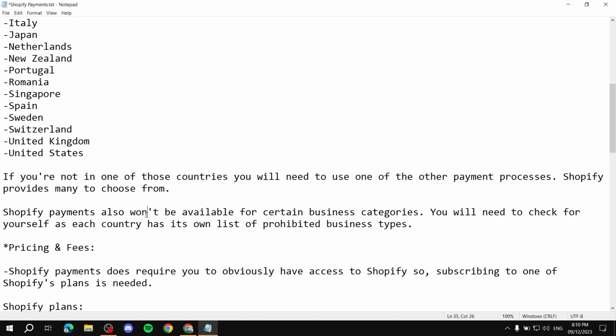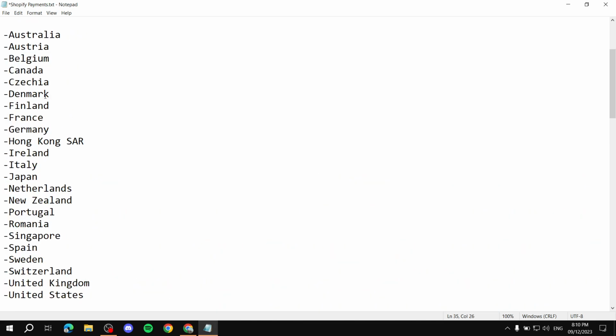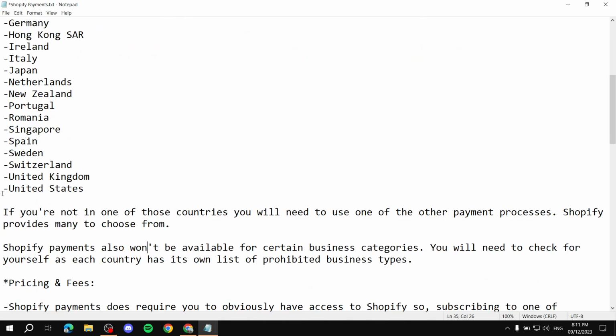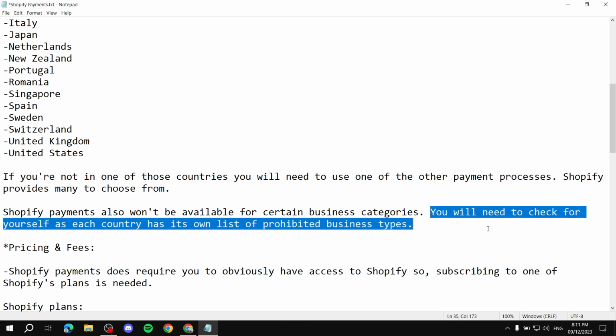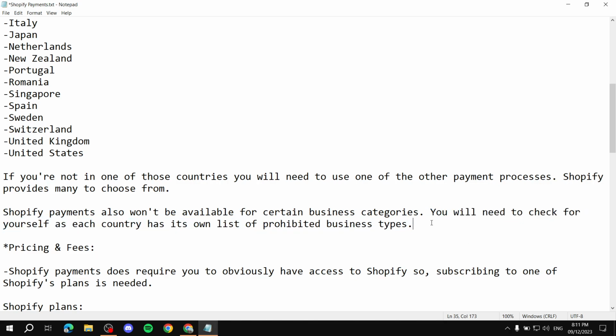Shopify payments also won't be available for certain business categories. So it's not just the countries that are supported. You could be in the United States and still not be able to use Shopify payments if your business category is prohibited. So you will need to check for yourself, because each country has its own list of prohibited business types. Just to make things a little bit clearer, it's stuff like gambling businesses, drugs, that kind of thing. You will need to opt in for a different payment processor that would accept you.